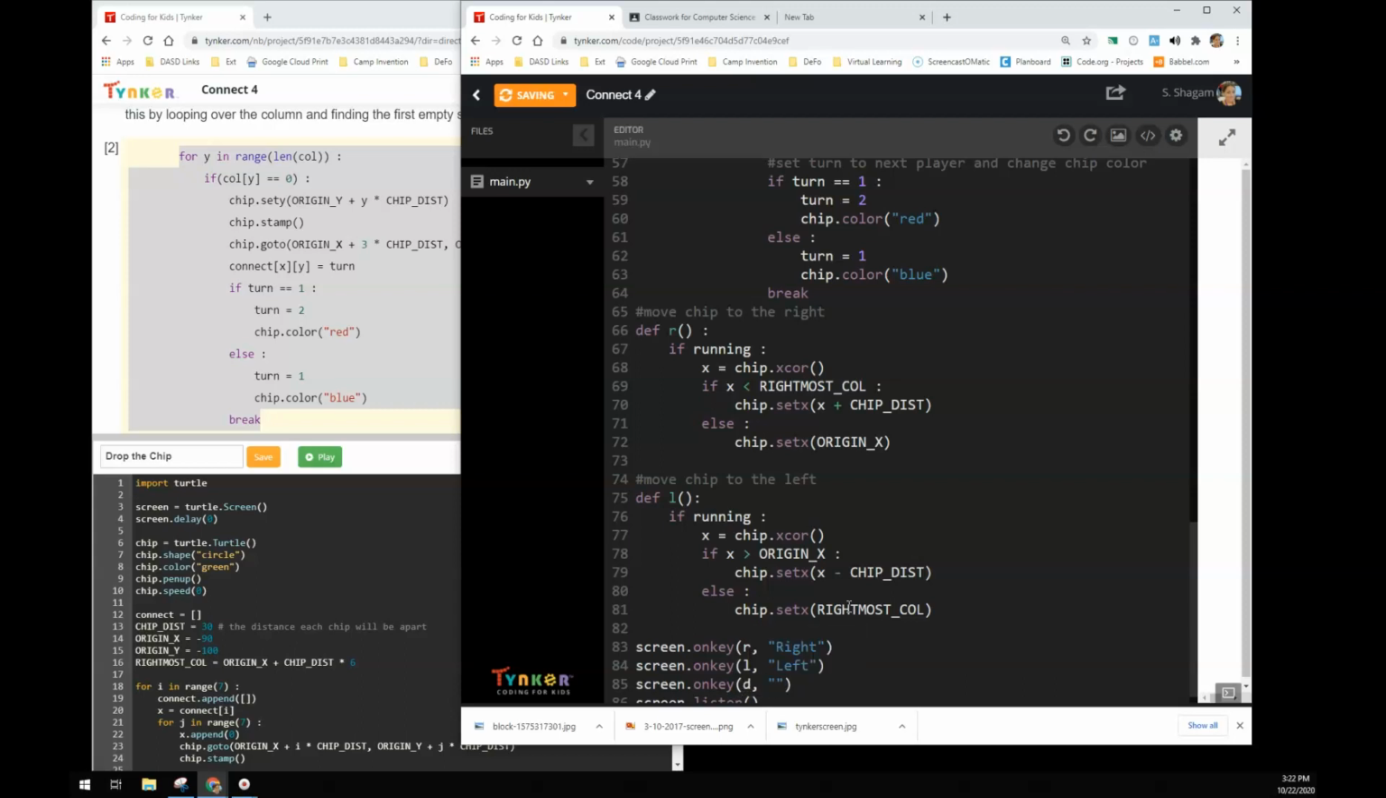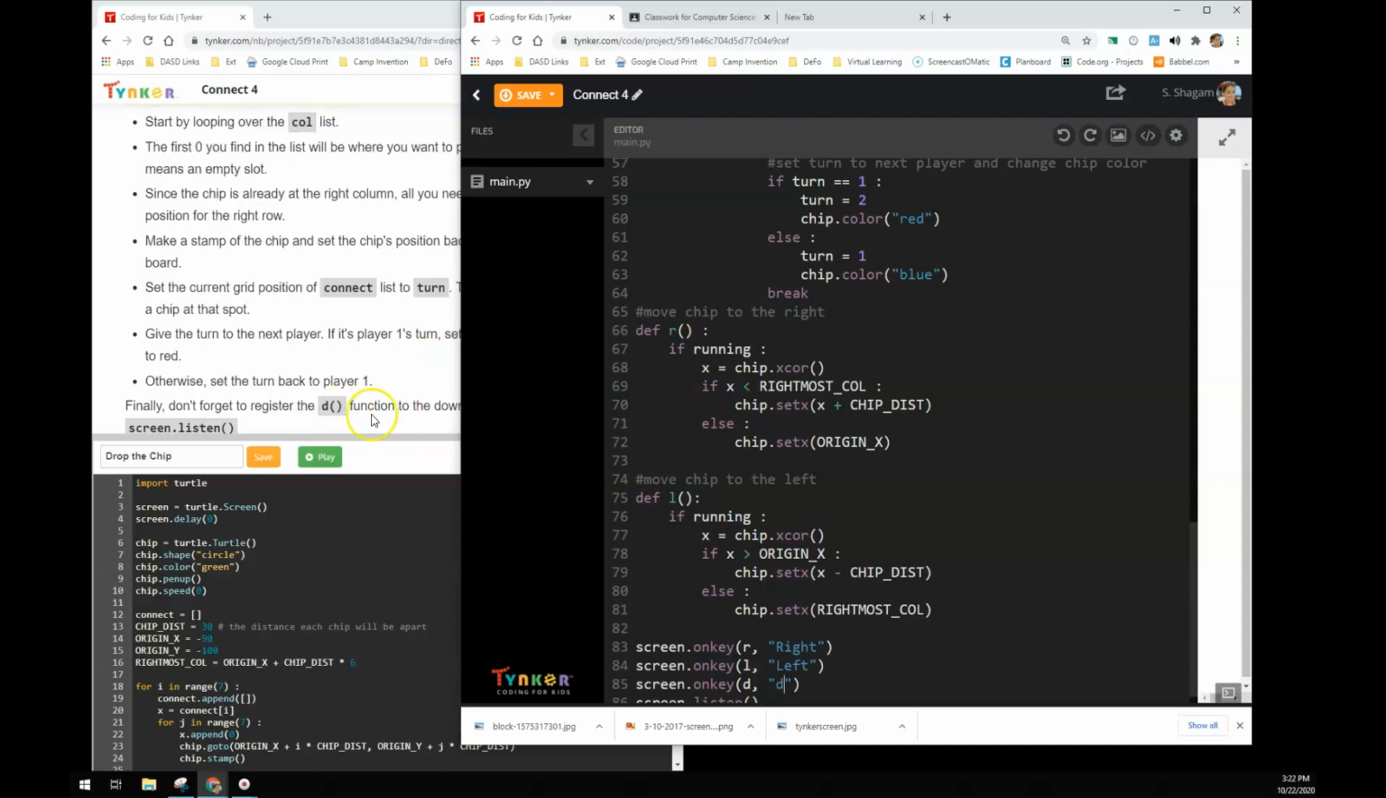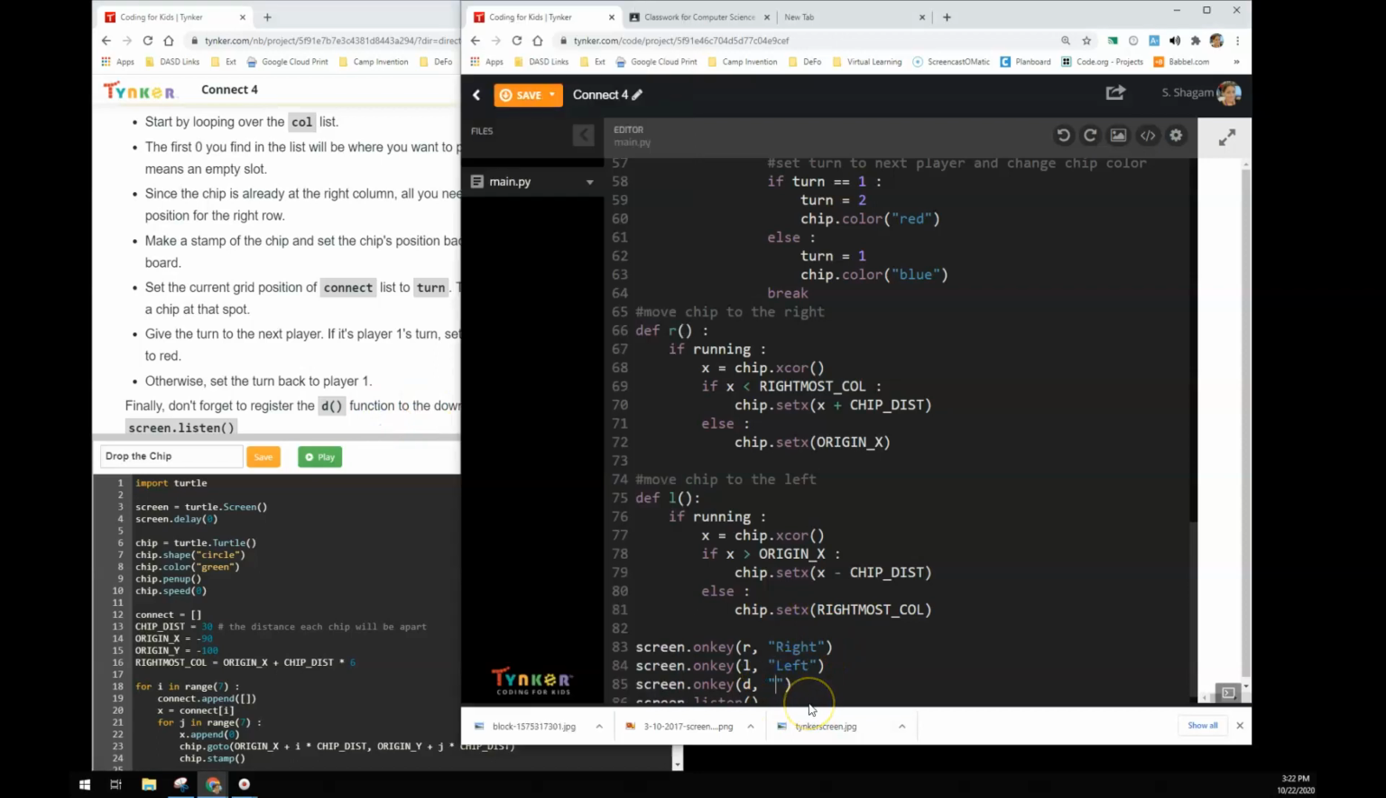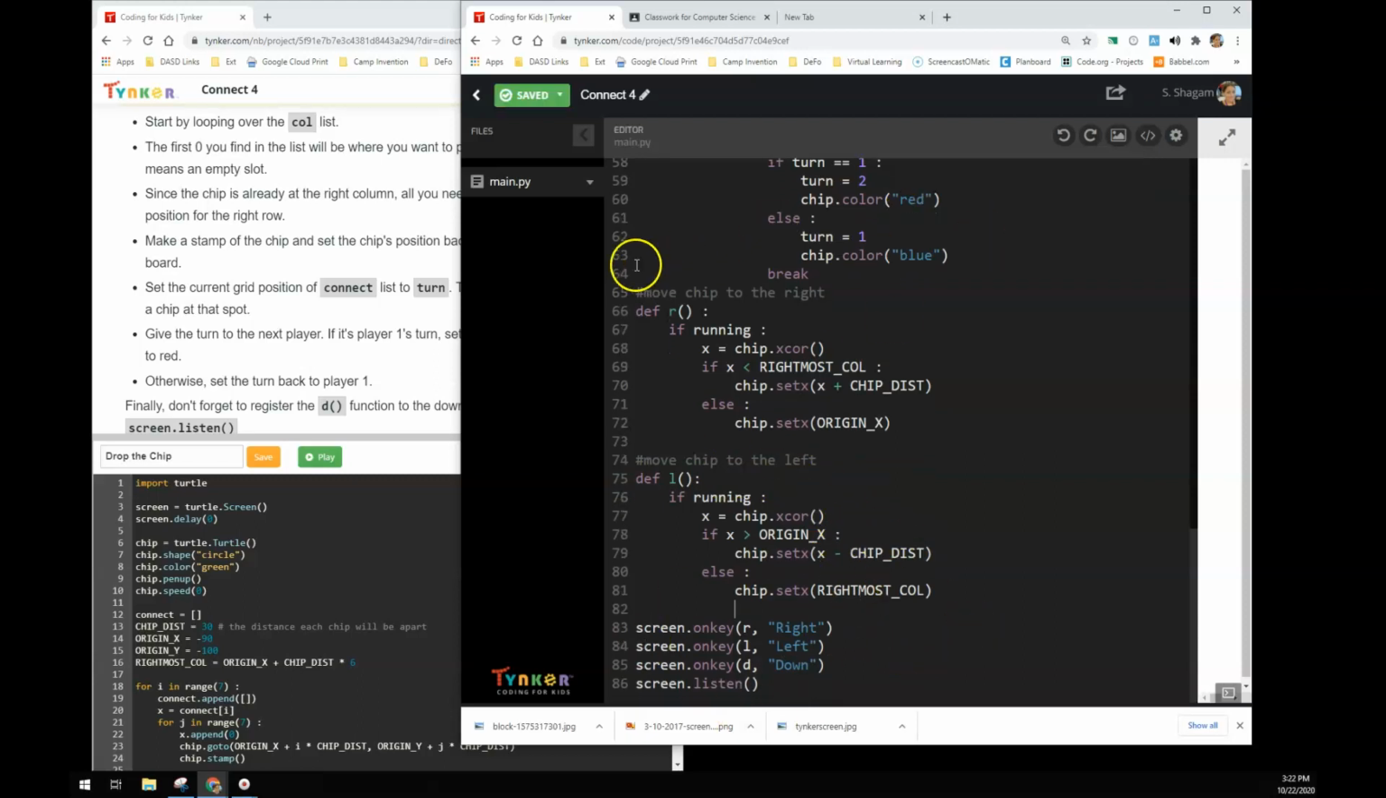The key is going to be, I'm going to use the D key actually to do it. You could also use the down key if you wanted to. I suppose we could use the down arrow. Down would work as well. The D letter key would work as well.